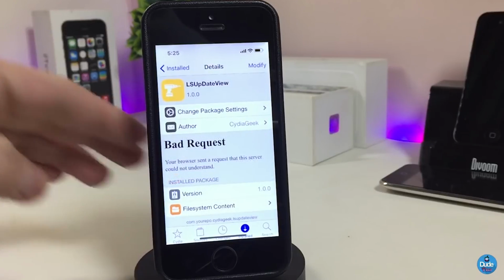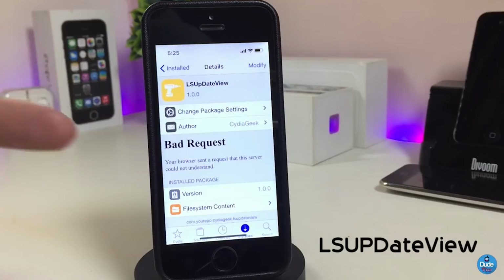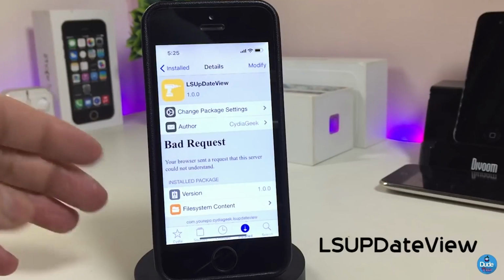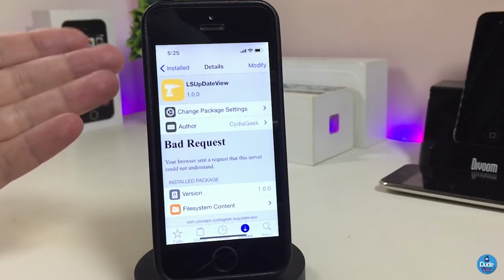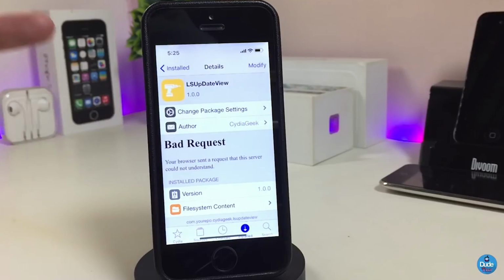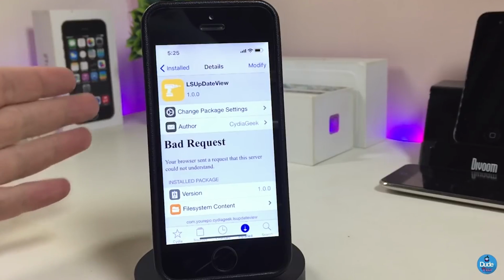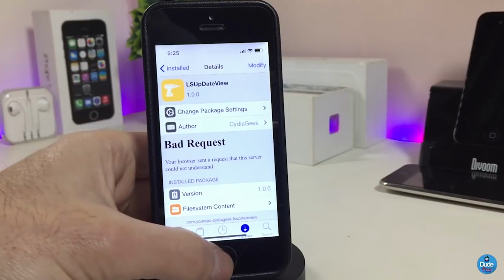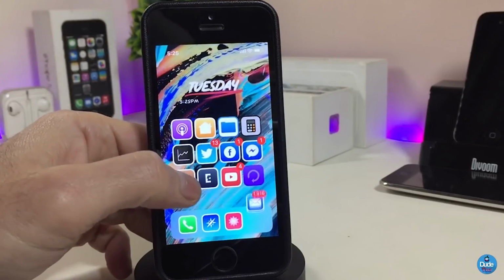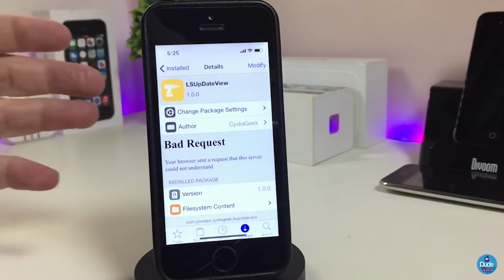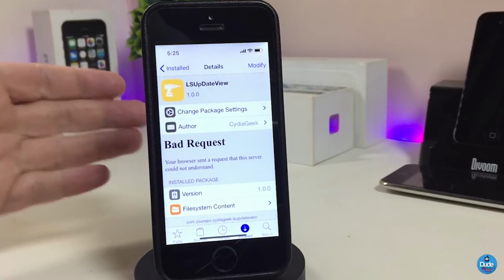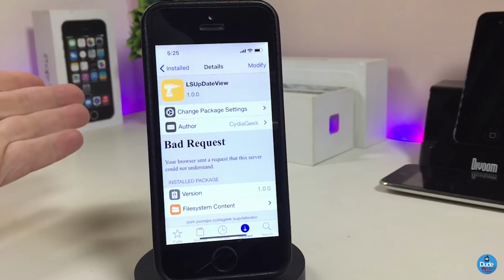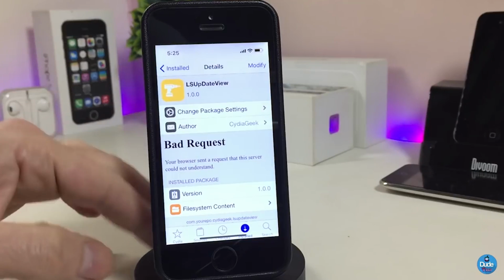The next Cydia tweak will be the LSUpdateView. So pretty much on your device's lock screen, you have the date underneath the time. Once you download that tweak, it will replace that, so you will see your date at the top and your time at the bottom. That tweak doesn't have anything to configure under the settings. It will work right away.